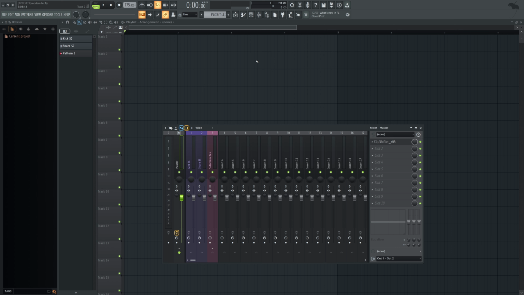I'm going to try to keep this as beginner friendly as possible in terms of explaining what I'm doing. But there will be some third-party plugins that I reach for as I do this. So we've started in my little template project here, which just has sidechain trigger set up. That's it. And let's go ahead and get started.